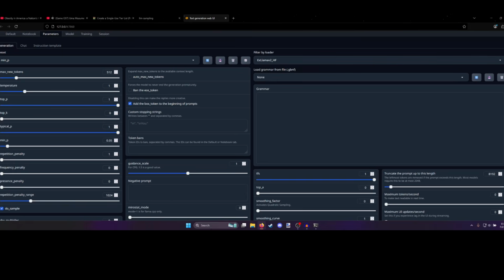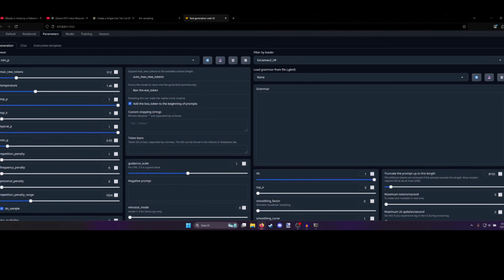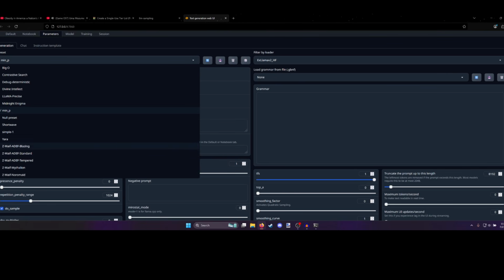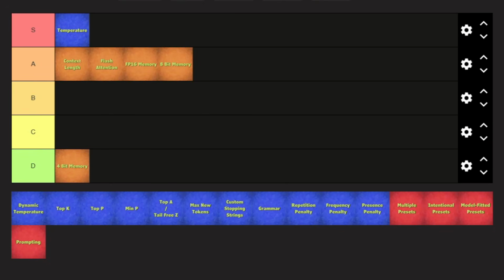Oh, and here is the Oobabooga. So right here, this is just the default setting, min P, but we can move the temperature here. Not a whole lot for me to show you in here. But what I can show you real quick is the Z-Waif standard settings right here. So you can see temperature 1.16. Yeah, that's what I said before. Anywho, let's get on to our next setting.